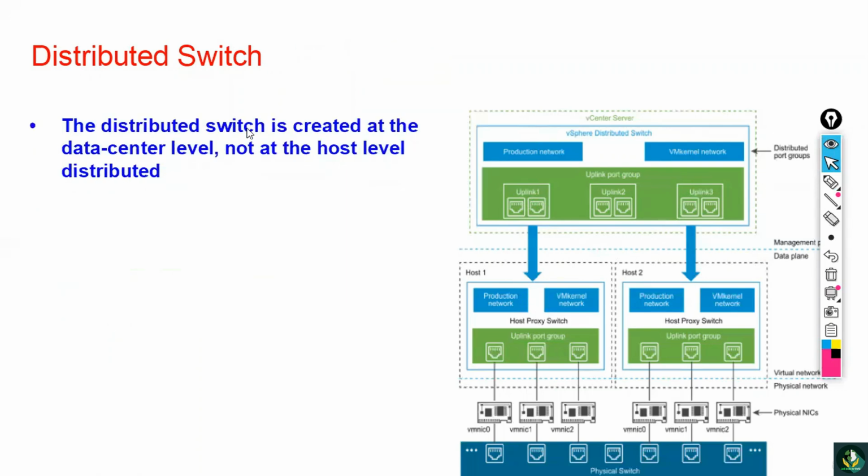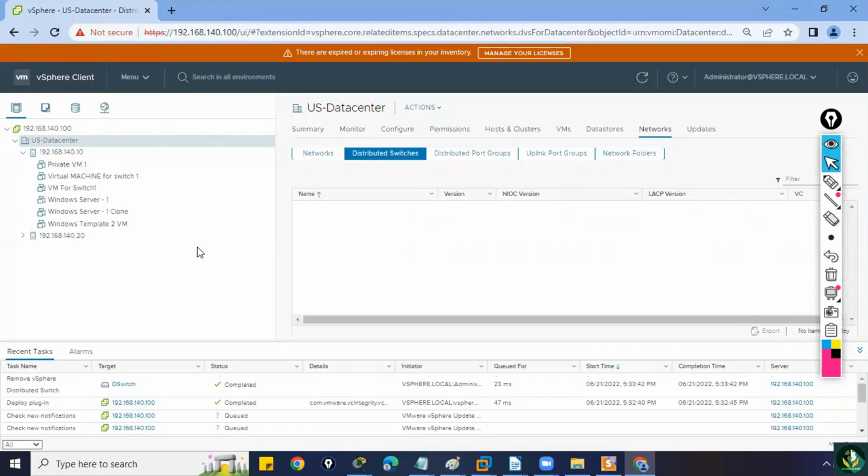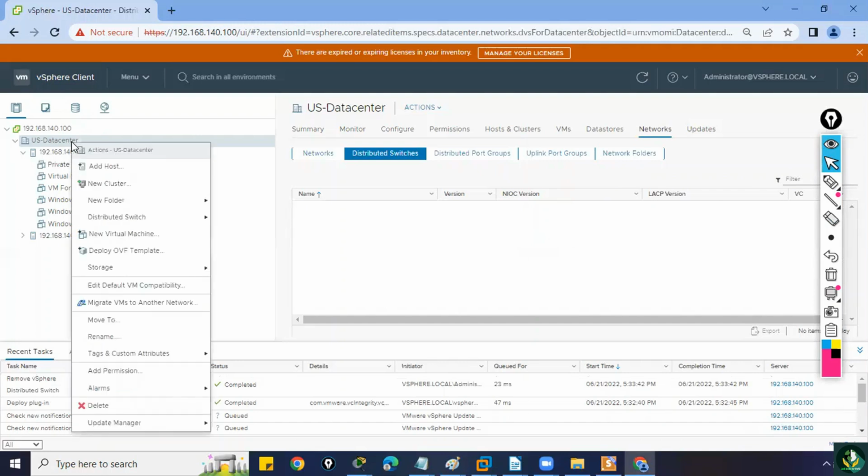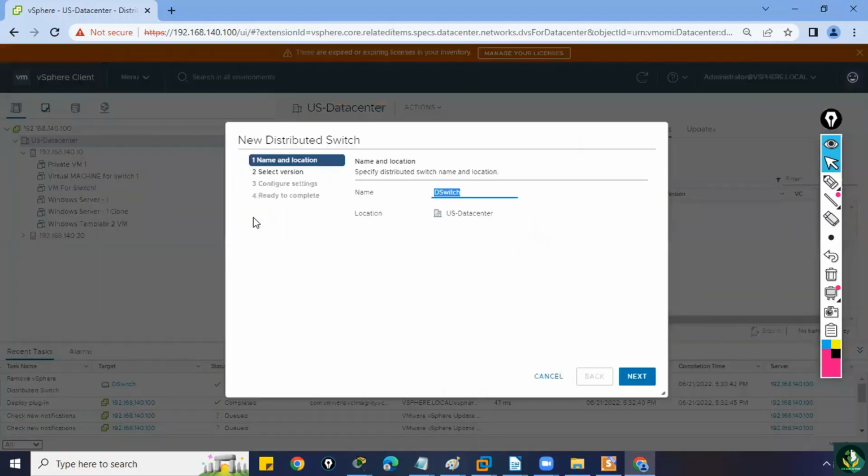So distributed switch, it will create the distributed switch. Okay, so this distributed switch will not have any port group. It will be empty. All right. So how to create the distributed switch? You will right click on data center and you will select this option, new distributed switch.